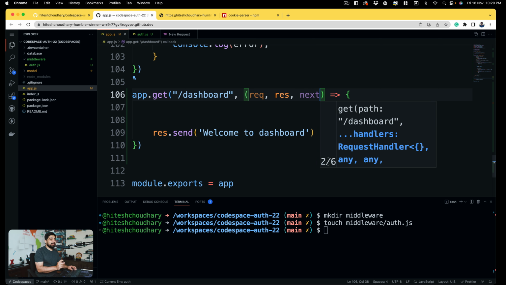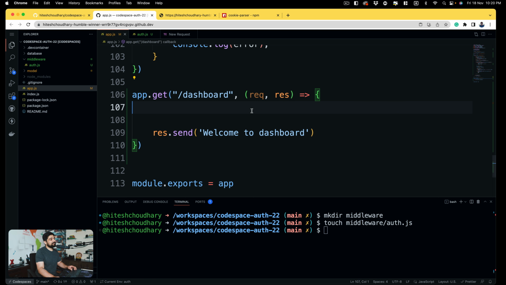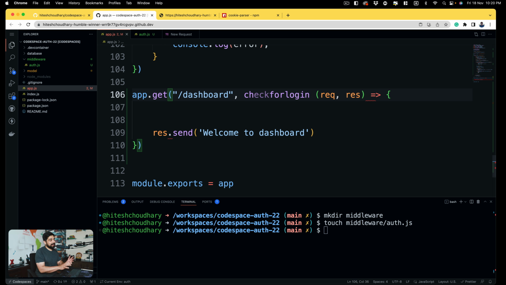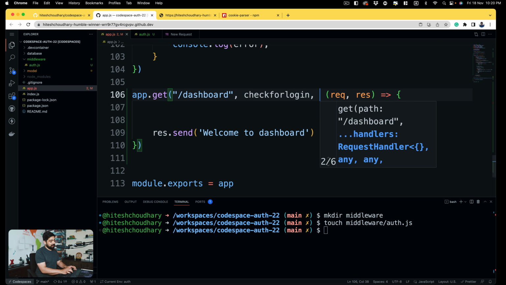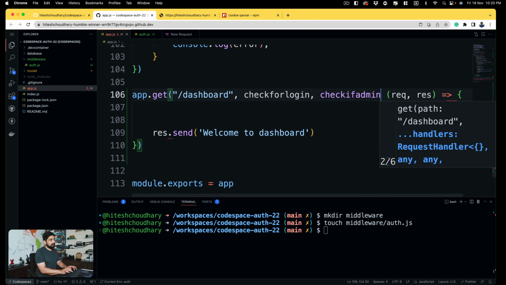Now, the feature of next is that if you use it, you have to pass it on. It's like a relay race. If you have picked it up, you have to pass it on to somebody else. We don't call it here because this is the final end of the response. There could be more things that happen in between. Maybe you want to check for login before we do any processing or send any welcome response. Or we can check if admin. There could be a lot of things you can process in between.